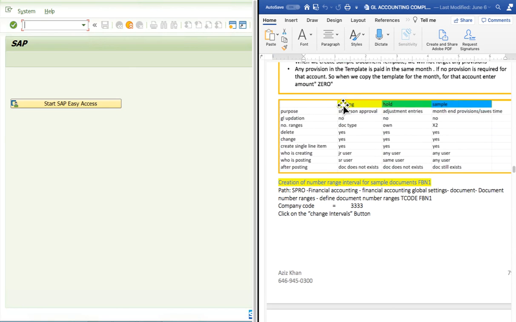Because in parking a document, no number ranges are assigned and none are required, because the system is taking the same number range that you already defined. In case of holding a document, we have to use our own number, 1 2 3 4, any number. But in case of a sample document, you have to define a separate number range.